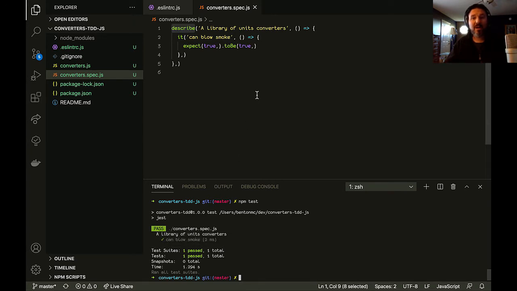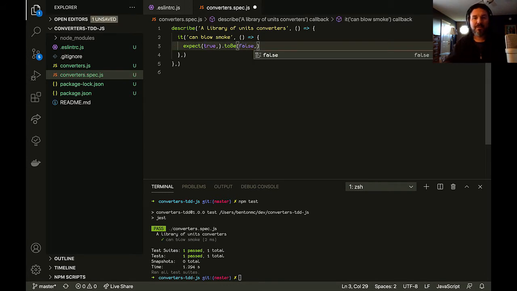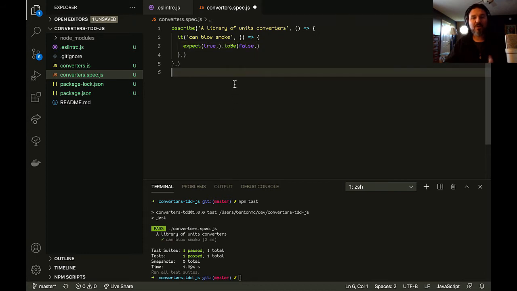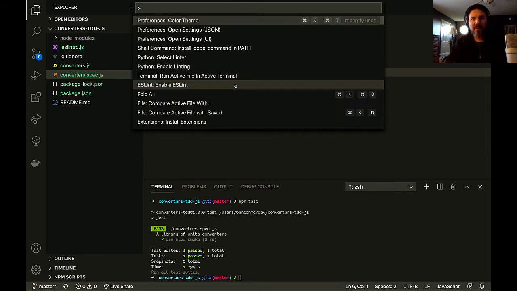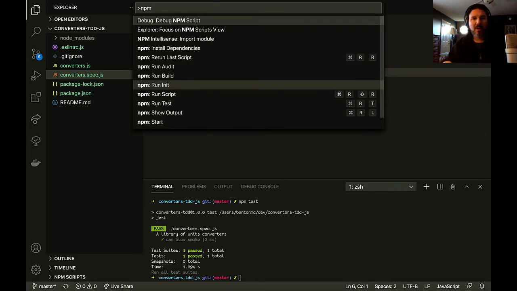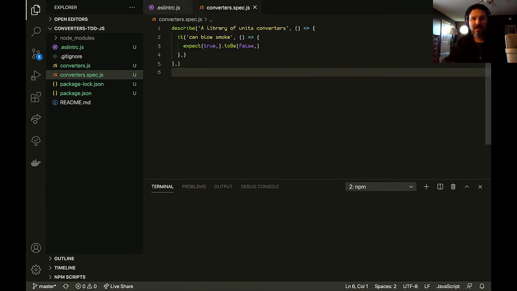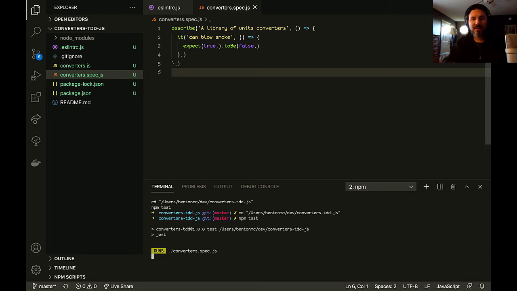Now, what does it look like if it fails? Let's go ahead and change this to false and run this again. Actually, I'm going to show you another way to run it. So I'm going to save this, and now I'm going to type Shift Command P and type npm run test, right? And you can see here that you can even do that by doing Command R T to make your test run. So I'm going to hit enter here, and it will run my test.